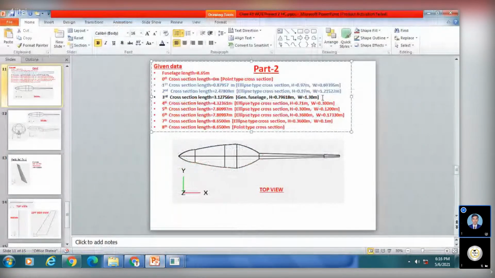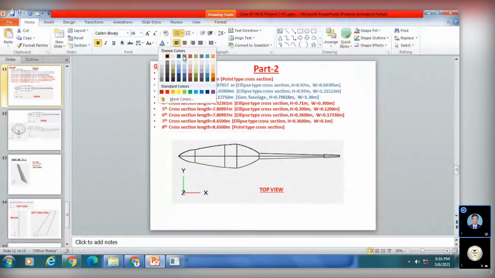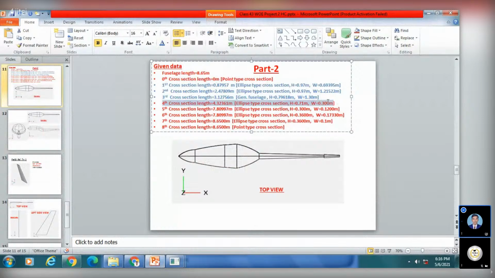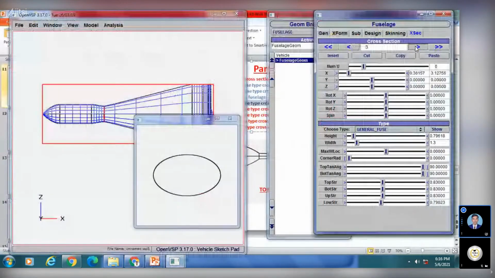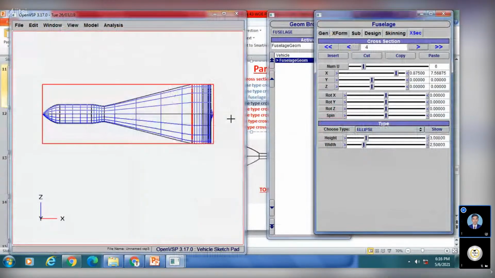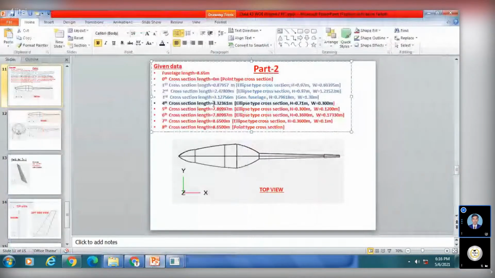This is done now. So now we'll jump to fourth cross section. So here we have our fourth cross section. Yes, what is the length of that cross section where it is placed? That is 4.32361 meter away from this end.